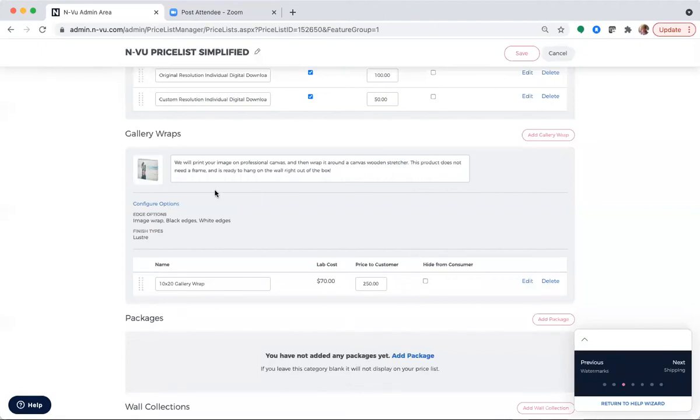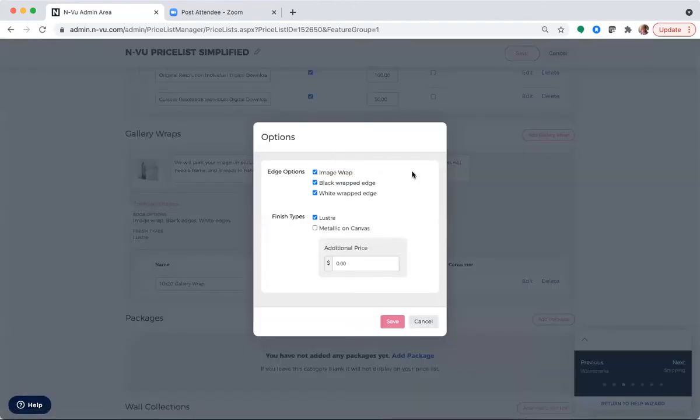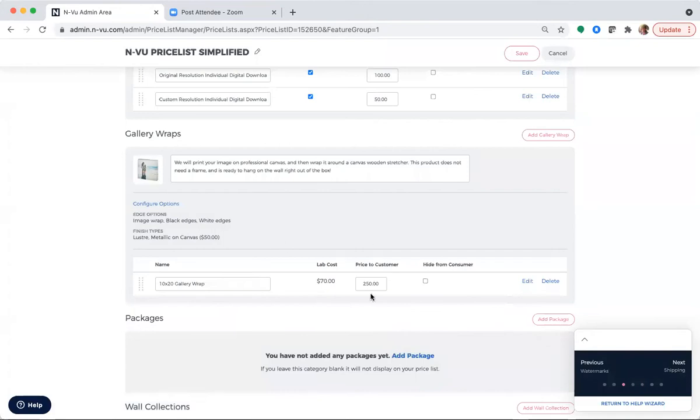All right. And then now if you look here, configuring options, because we offer different options, we offer image wrap where the image wraps around. And then we have the black edge and the white edge as an option. Okay, so if you want those to be options or you don't, then you want to make sure those are checked or unchecked. And then do you want to offer metallic finish on the canvas? And then whatever the additional cost is for that, you can put on there. So that'll charge them accordingly. Okay, and I'm going to hit save. So now we have that set up.